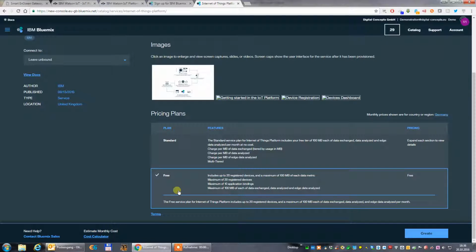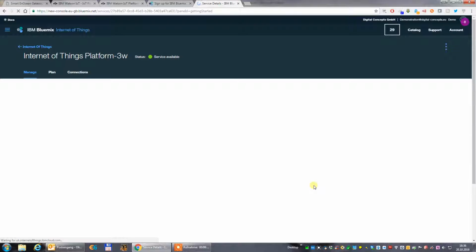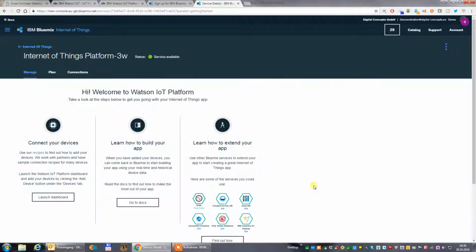I'm going to get again on the free plan. Obviously, if you have more, you can then have more devices and more gateways, but this is just to show how it works. So now I'm creating the IoT entry point within my account, within my organization. Obviously, you can invite other colleagues, you can make more out of it, but as I said, this is just the starting point to show. So now we have to launch the dashboard.